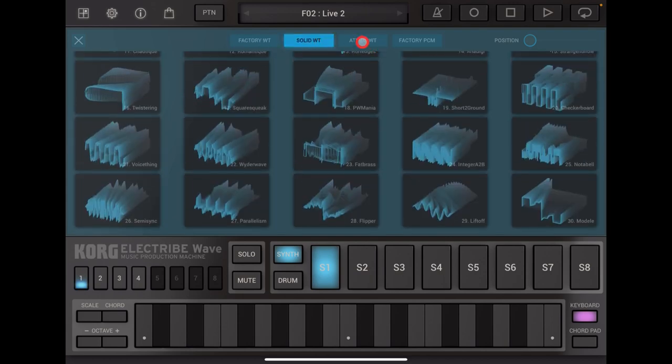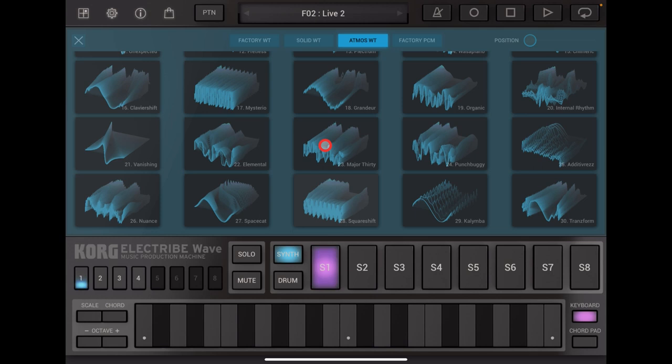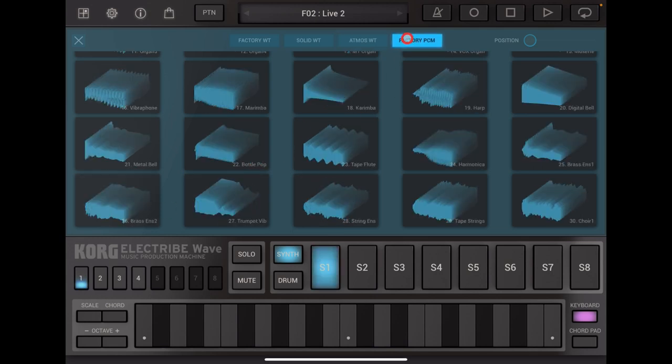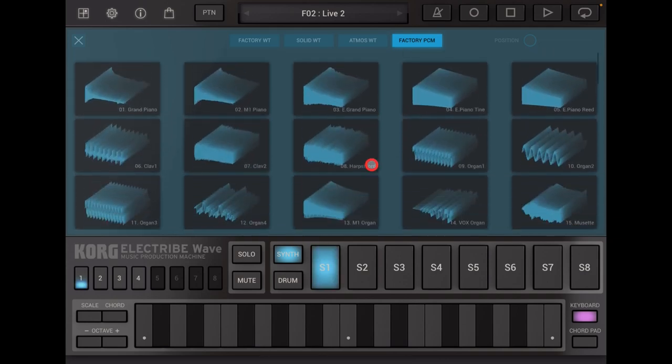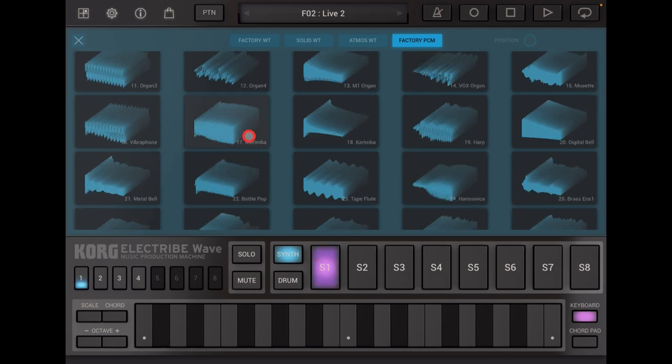We've got two IAPs, solid and Atmos. And we have factory PCM, which are PCM sounds. And if we scroll down to the bottom, there's some cool stuff like chord sets. But we don't want to be worrying about stuff like that. Let's start this with a marimba, okay, from the PCM.